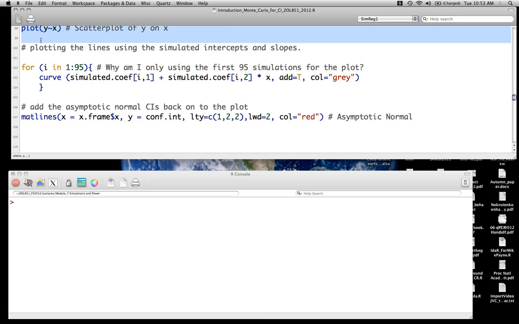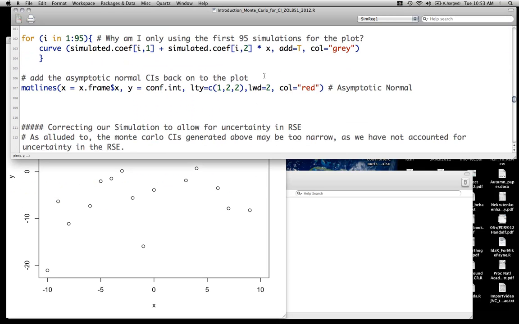We'll first plot y and x. Then we're going to write a for loop and plot the first 95 simulated values for the intercept and slope. So i equals 1 to 95. Each row is a different simulation, so we go from row 1 to row 95 and use the estimate of the intercept and the estimate of the slope in each of those cases, of course times x, because we need to include the x values.